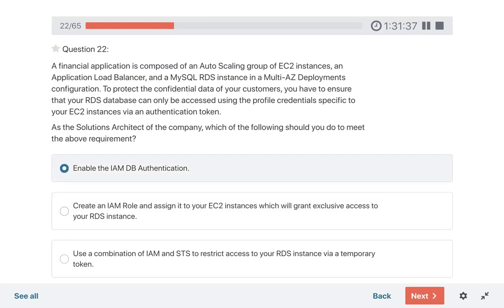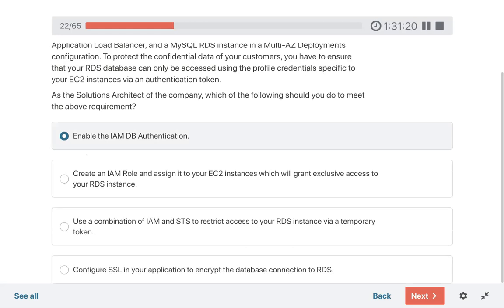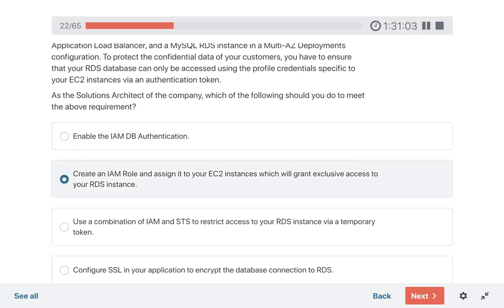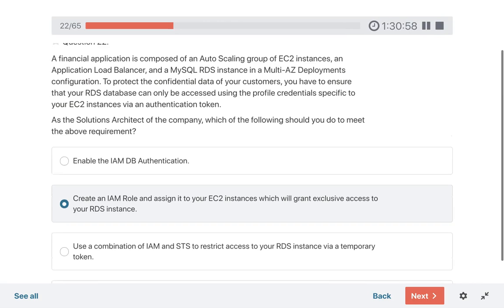And why is that? Because create an IAM role and assign it to the EC2 instance, which will grant exclusive access to your RDS instance. I think this one would be better.